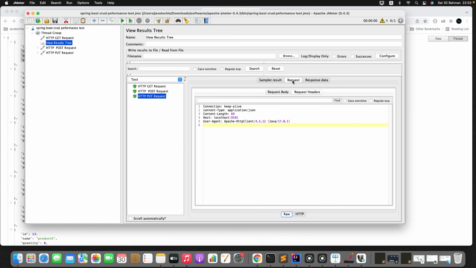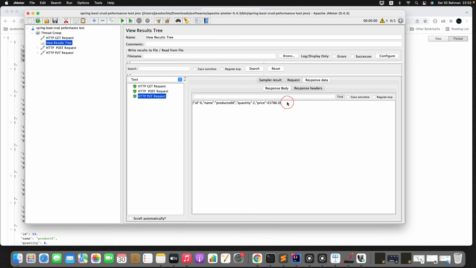Now if you check the request, this is the request body we just passed, right? And this is the request header. We just set the content type application/json, and if you check the response data, the value got updated: product 066 and the price, some random value which you added. You can validate that in the database as well, but it seems our put is working, right?